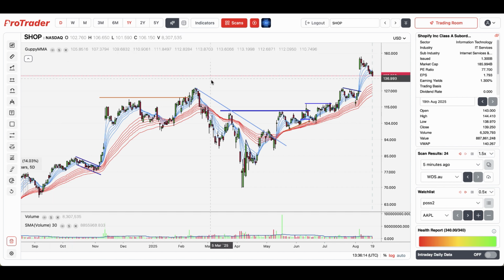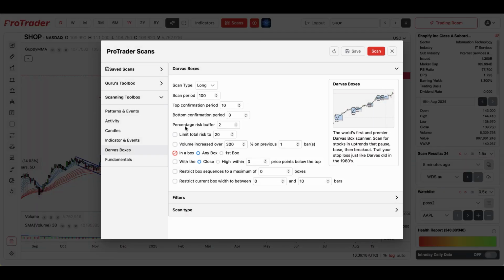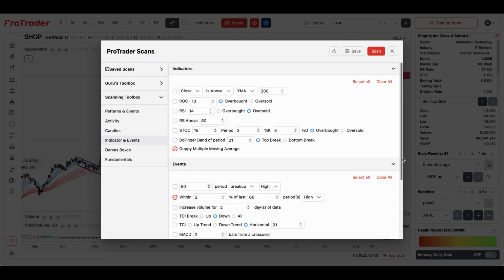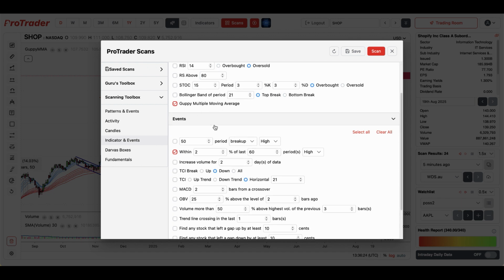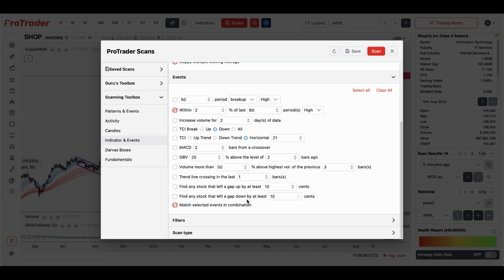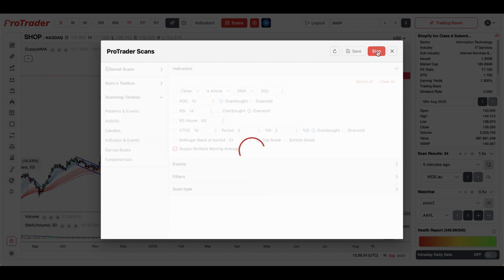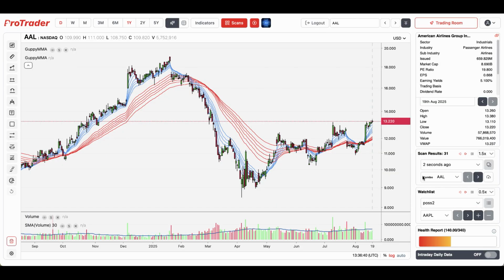To do a scan for it, you just simply go to scans, press indicators and events, and here it is. I've been combining it lately with scanning for Guppy Multiple Moving Average, but also for stocks within 2% of the 60-period high. I'm just going to show you that scan on the Nasdaq, and let's just do it. All right, the results come up here.